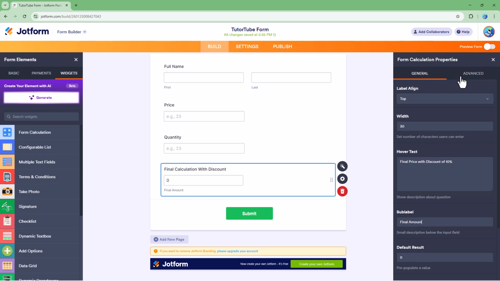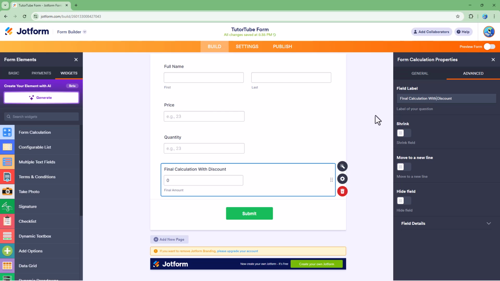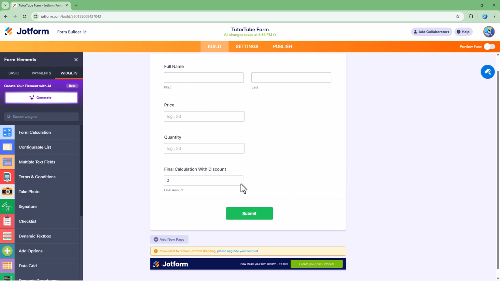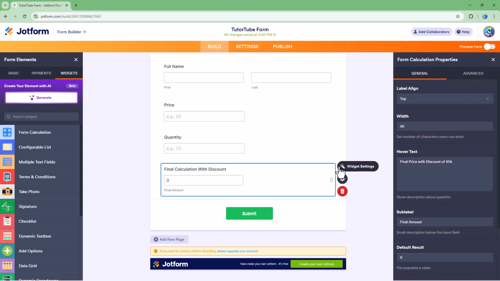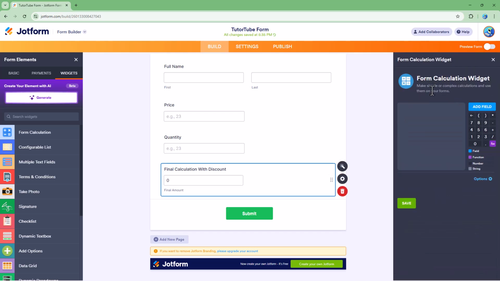Now over here I can go to advanced, and you can see that this is the final calculation with the discount. Let me go onto widget settings now, and this is where you get the form calculation widget. In the widget settings, I'm going to add in the field price, and I want to multiply it. So this is the multiplier, and then I can go to quantity. Here you can see there's the multiplier, the minus sign, plus, and divide sign.